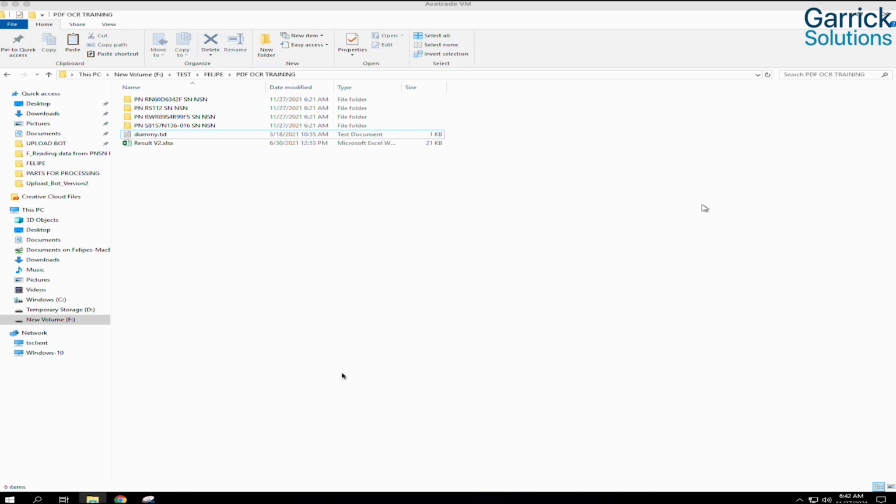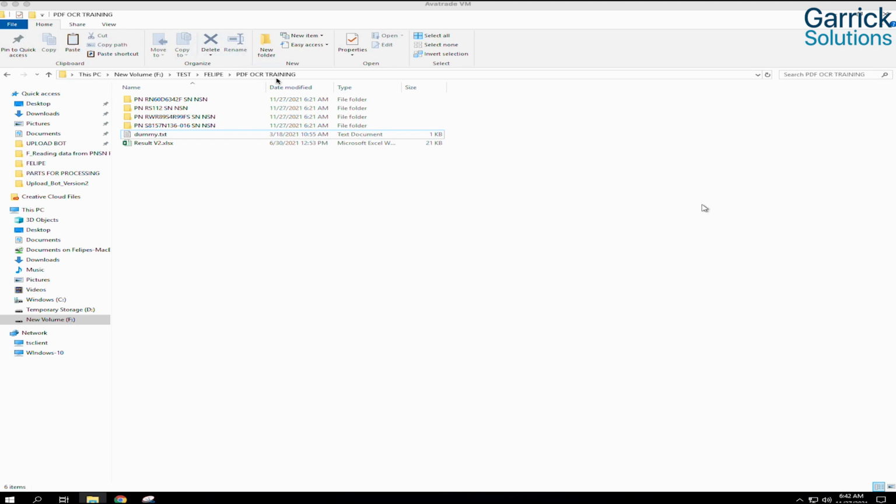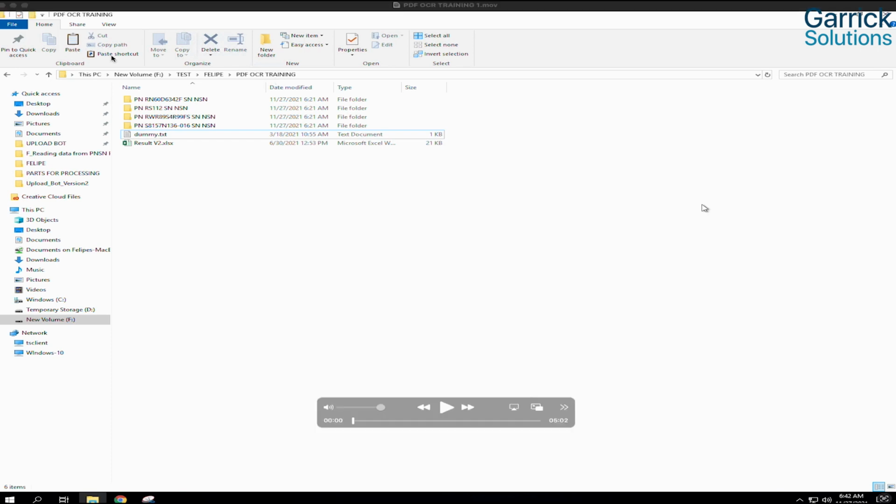Most of the parts will have a data plate with the part number and the serial number installed. And it's always important to validate the certificate against the actual pictures of the data plate. So what we're doing here is to make the process easier. We created an automation that extracts information from the PDF and enters that information onto an Excel file.